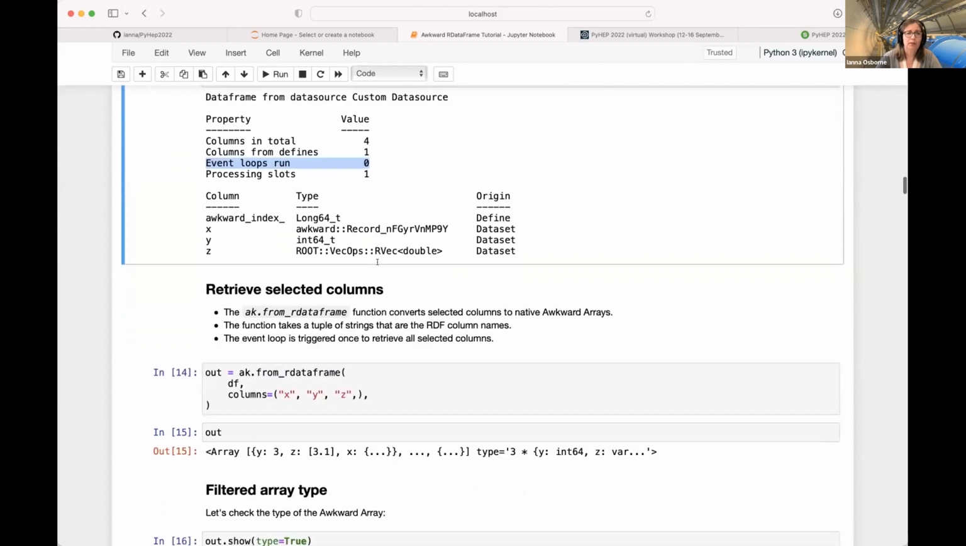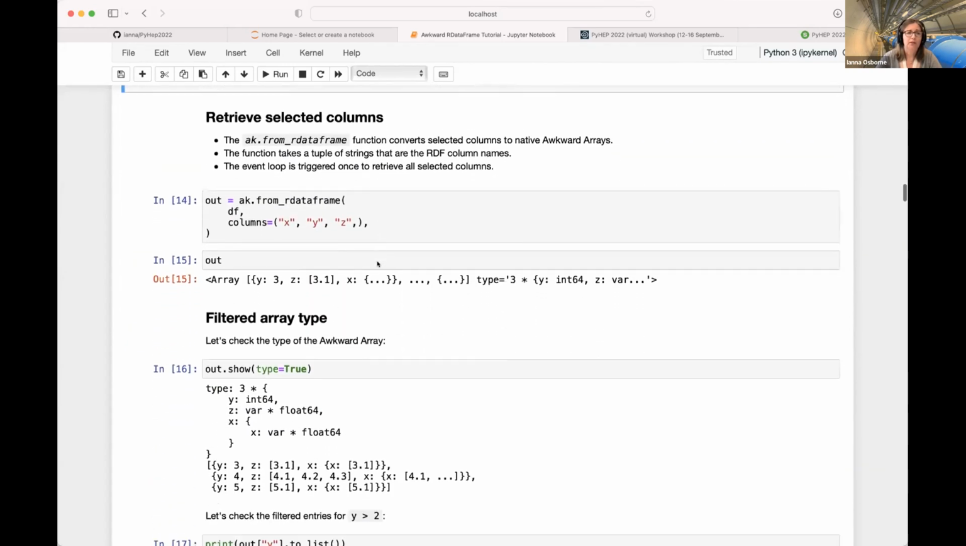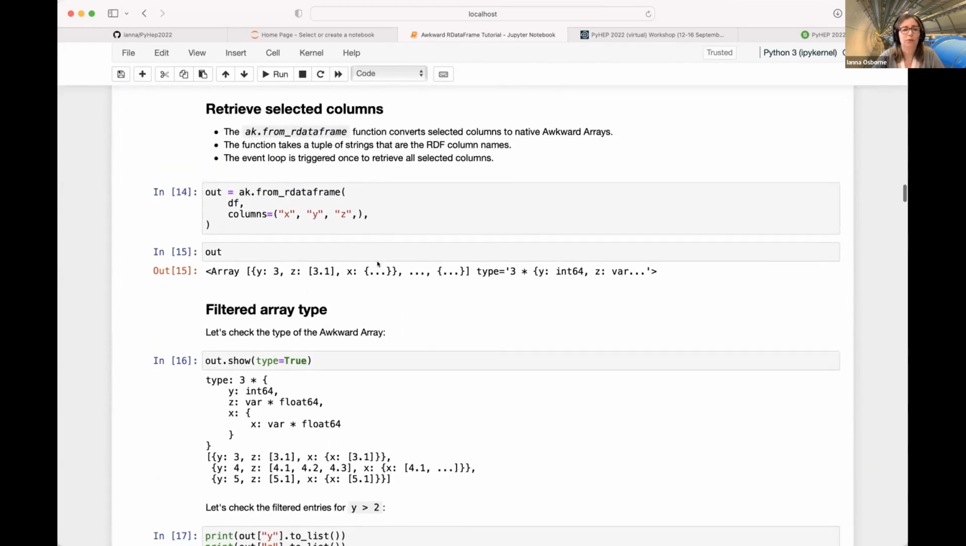What can we do now with the data frame? Let's take some of this data out as awkward arrays, and we provide a function from our data frame that can take selected columns and convert them to native awkward arrays. This function takes a tuple of strings, which are the RDF column names, and the RDF event loop is triggered only once to retrieve all selected columns at once.